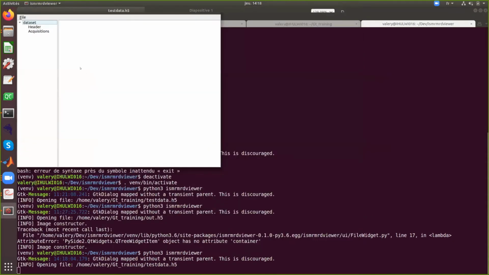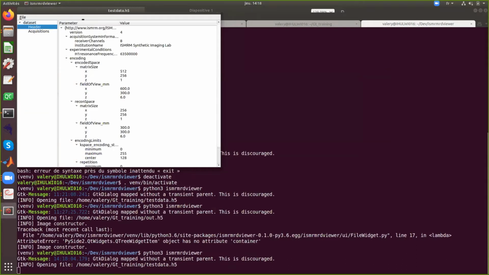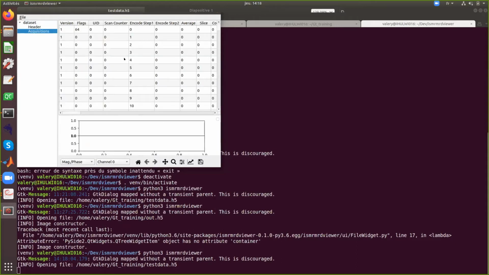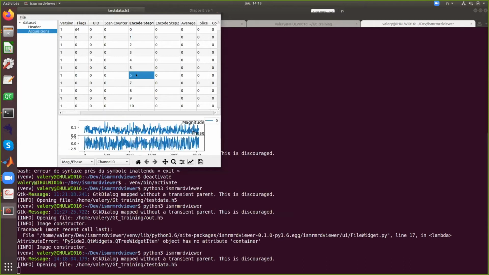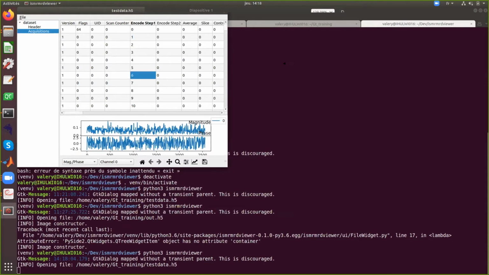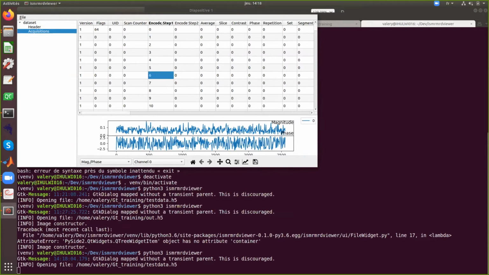Okay. So here you see that you have the header of the file with some information, such as the number of receiver channels, the institution name, and you can also have a look at the acquisitions, the readouts which are stored, which are here. And you can see that here you have the information of the small data header. So here you can see you have the encode step 1, 2, 3.